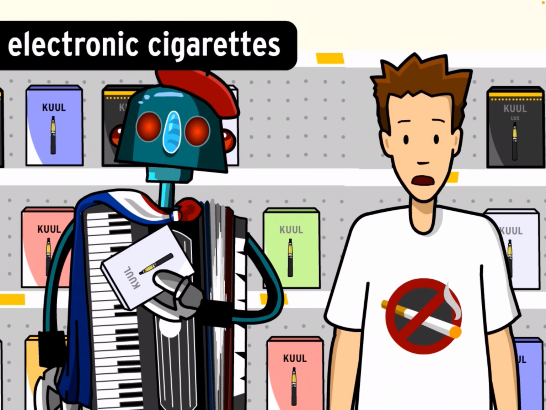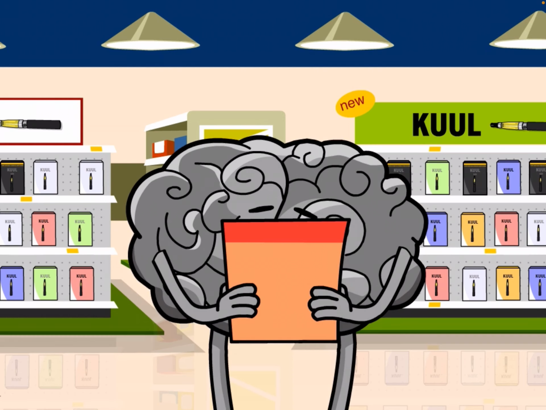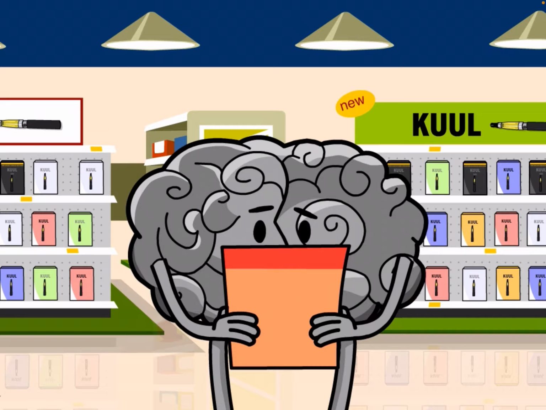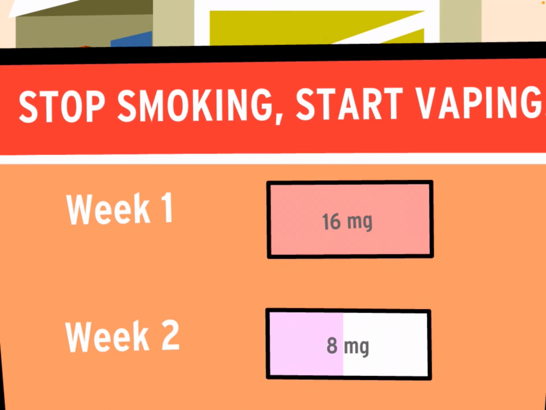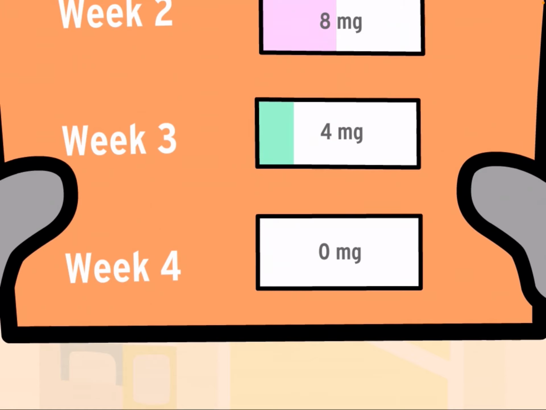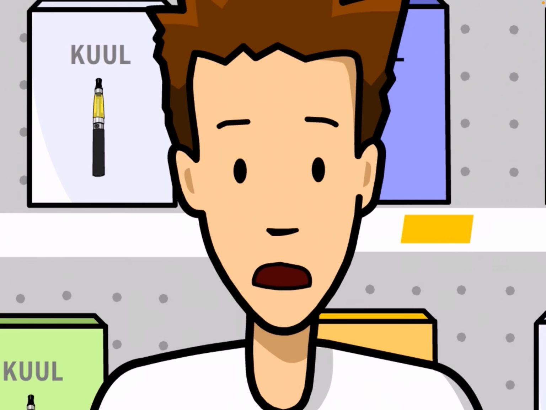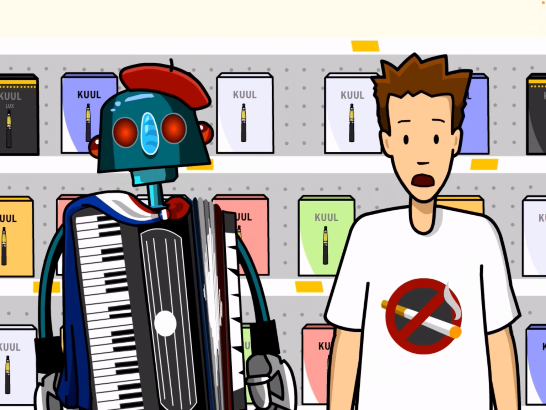Yeah, electronic cigarettes or e-cigarettes contain nicotine too. They were first sold as a way to quit smoking. The idea is that over time you switch to ones with less and less nicotine. Eventually you switch to a nicotine-free version and voila, you're not addicted anymore. Unfortunately, these devices haven't been all that successful in getting people to quit cigarettes. If anything, they've become another way for people to get addicted to nicotine.